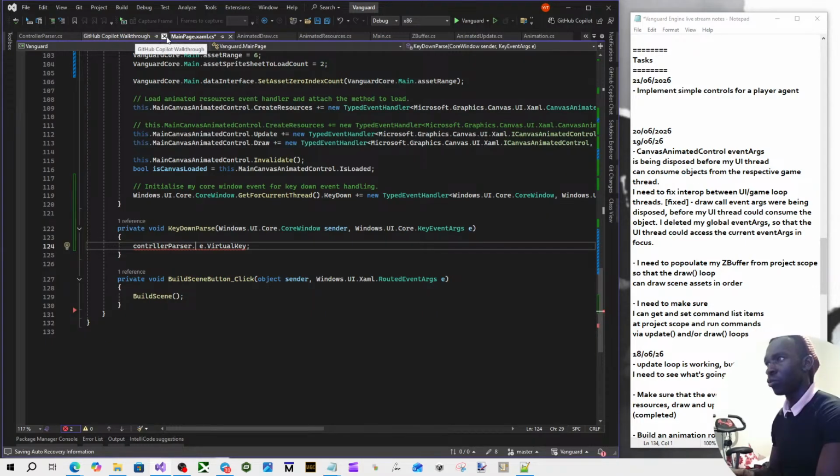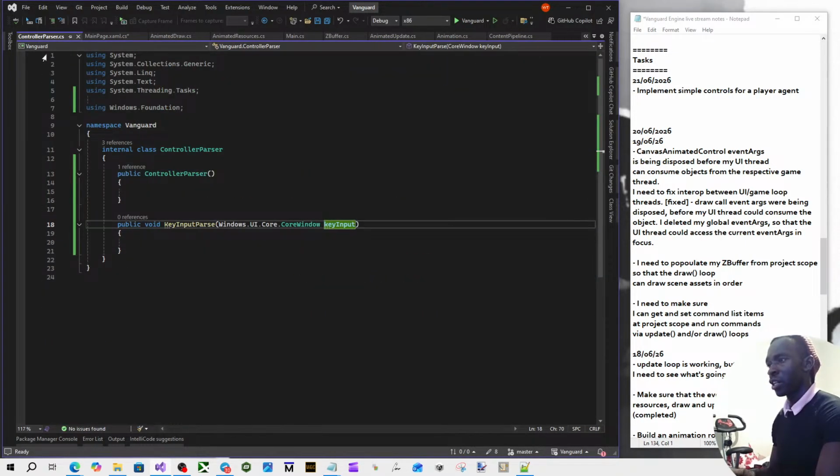GitHub Copilot walkthrough. So that's something else. I'm going to do that. Apparently now Copilot can write code for developers. I'm going to look into that. I'm quite interested in that.